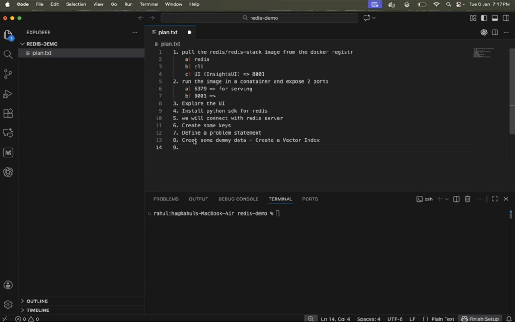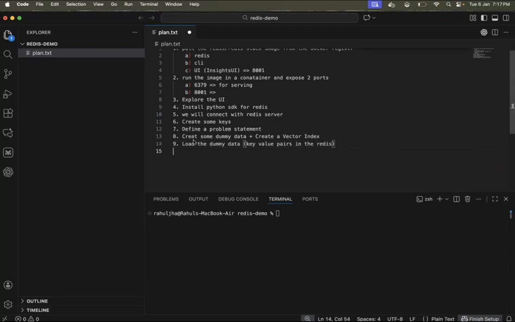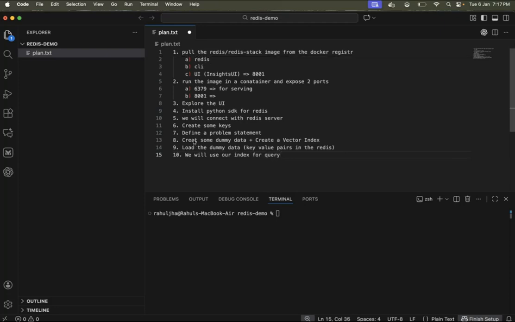After creating the vector index, we will load the dummy data. And when I say load, essentially we will be creating some key-value pairs in Redis. Finally, we will use our index for queries. So these 10 steps will complete our video. So this is the plan. Let's get started with this process one by one.